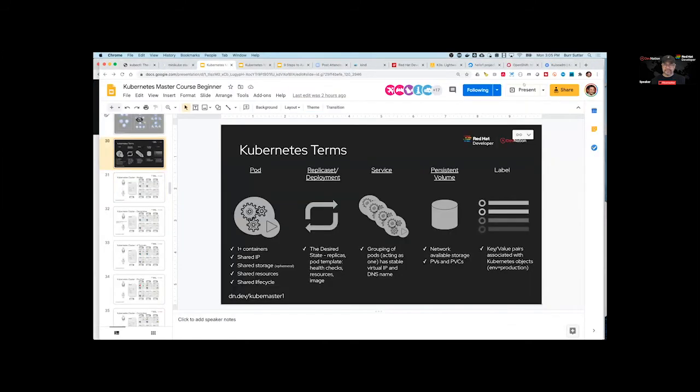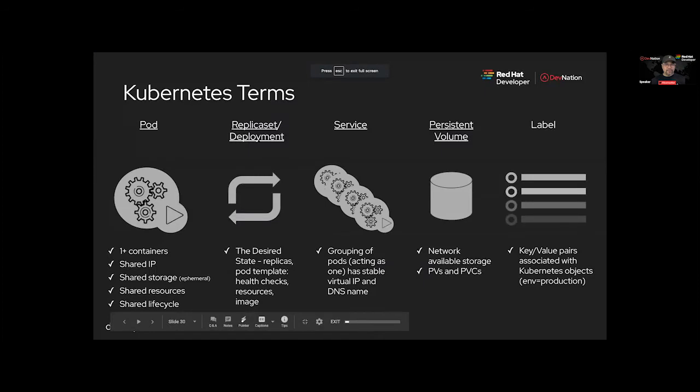We have these terms here, all right? So the deployment and the replica set, its job is to try to maintain a certain number of replicas, and it defines the pod template. And this is very important. So your deployment is smarter than your pod. The deployment is the pod template. It is the pod recipe, if you will. And that's where you put things that apply to all pods, okay?